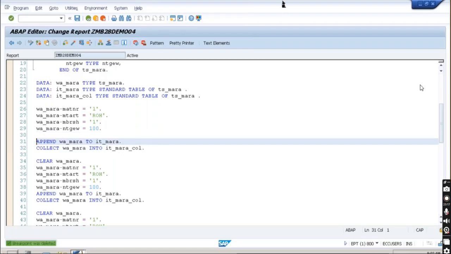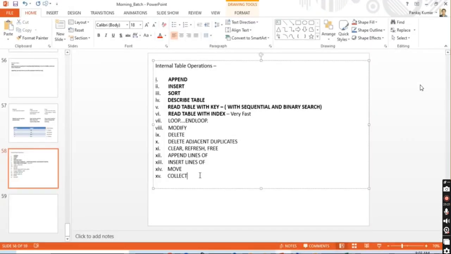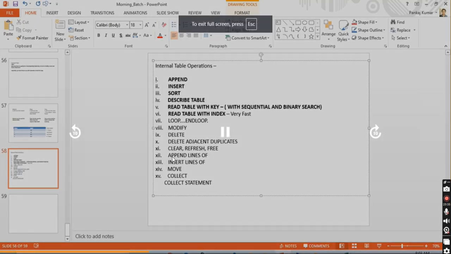Okay, so collect statement. Sir, I have one doubt, sir. Yes, please go ahead. In real time, in which situation can we use this type of statement, sir? Yeah, when we have to add the numeric value, right?